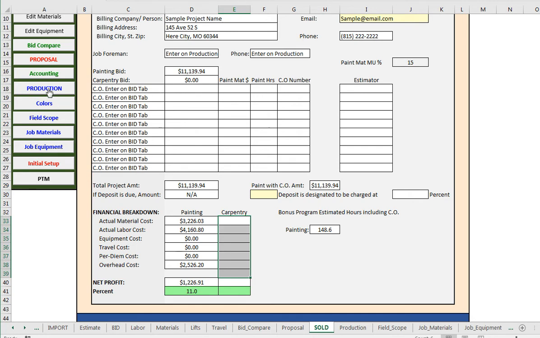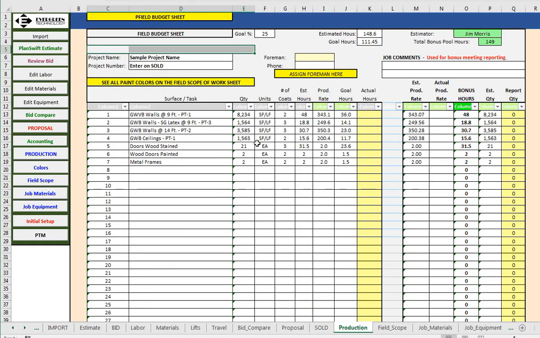Now when it comes to production, blue buttons over here, this is a sheet that you can give to your field, which will give them a breakdown, the quantity, based on the units, how they were measured, how many coats go on each substrate, and it allows you to designate to them exactly how many hours were estimated, and it gives them a goal hours. Yes, we bid 48 hours here in this column, but we need you to get it done in 36 if you want to hit some kind of a bonus incentive program you guys may have. Yes, you can edit this to whatever you want.